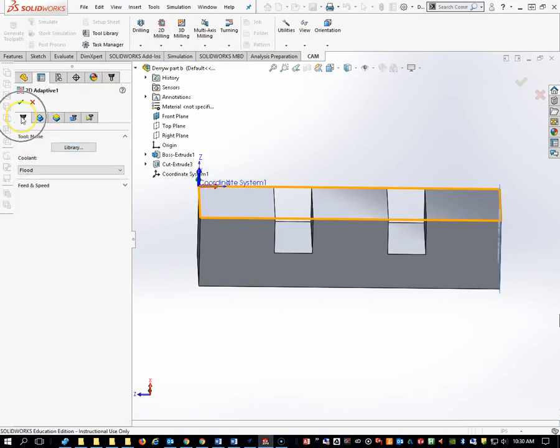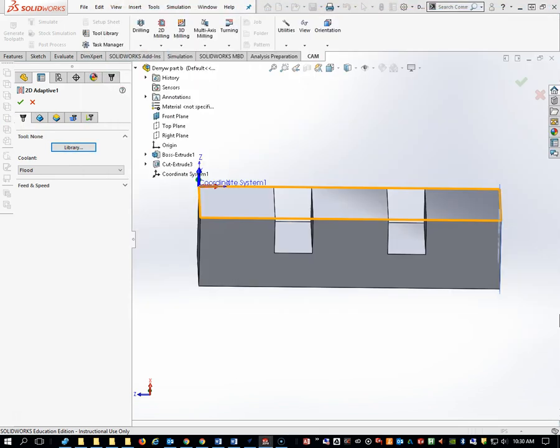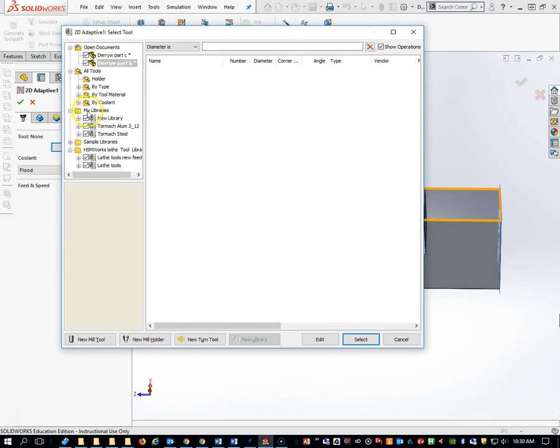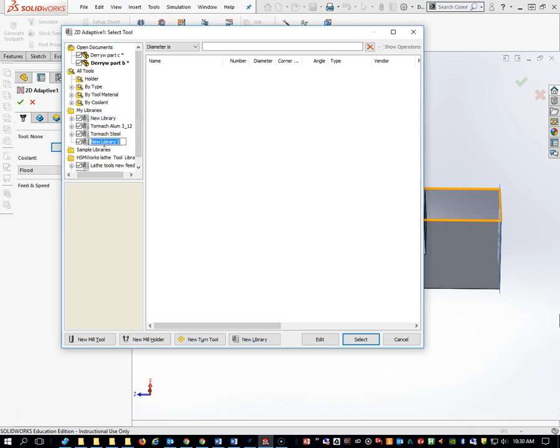And the first thing you do in any of these operations is select what tool you're going to use. Now I'm going to click library, and some of you may not have the library, so I'm going to show you how to get there. You're going to go to My Libraries. You're going to right click and say New Library, and you can call it whatever you want. I'm going to put today's date. Today's the 10th, I think.